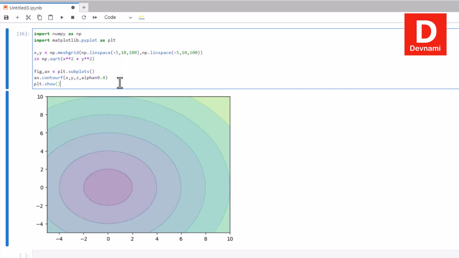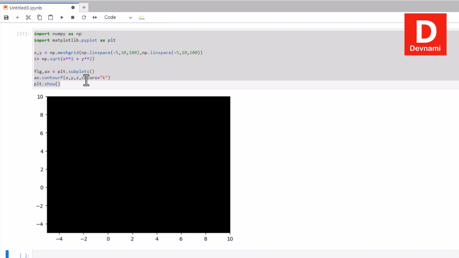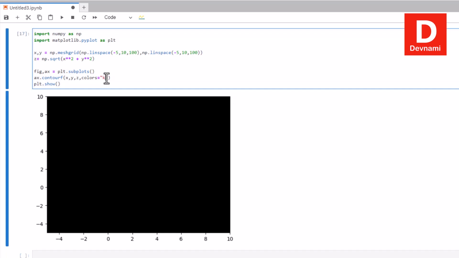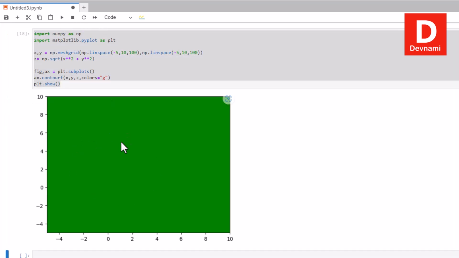So play around with these set of values. You can also add lines, so you can use color, right? So set K for black, and we're trying to run this. Sorry, so here notice that it will take everything to black, and you will have to change your lines to white, right? So for that we will have to change this to something like, say, G, and run, and everything is now green.